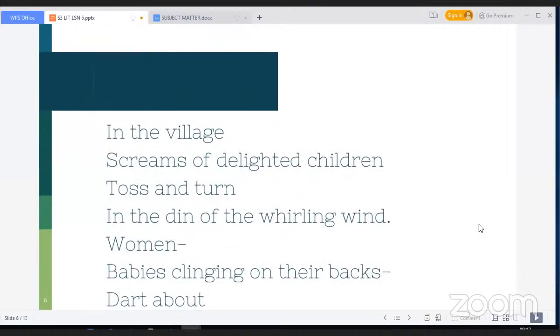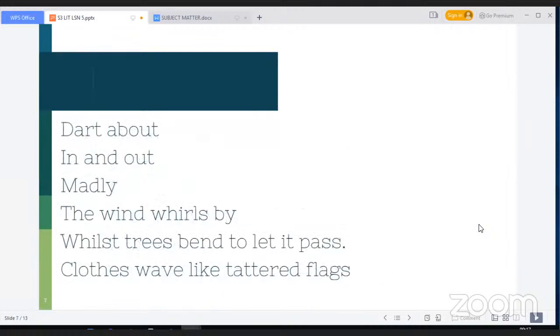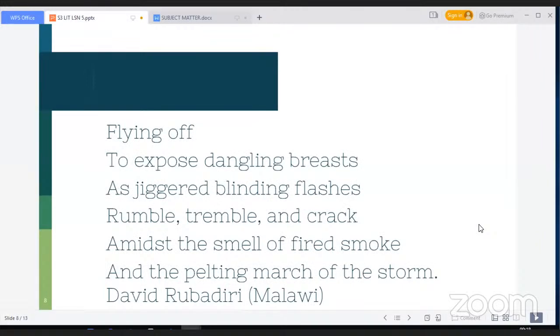In the village, screams of delighted children toss and turn in the din of the whirring wind. Women, babies clinging on their backs, dart about in and out, madly. The wind whirls by, trees bend to let it pass. Clothes wave like tattered flags, flying off to expose dangling breasts as jiggered blinding flashes rumble, tremble, and crack amidst the smell of fired smoke and the pelting march of the storm. David Rubadili, Malawi.